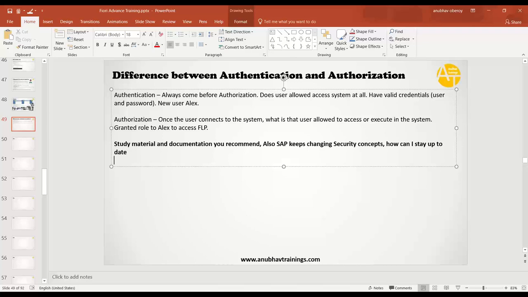So there is a new concept called SAP App Manager. What is App Manager? How does it work? Now there are new concepts like page templates, space templates. What are all these concepts? How can I stay up to date?